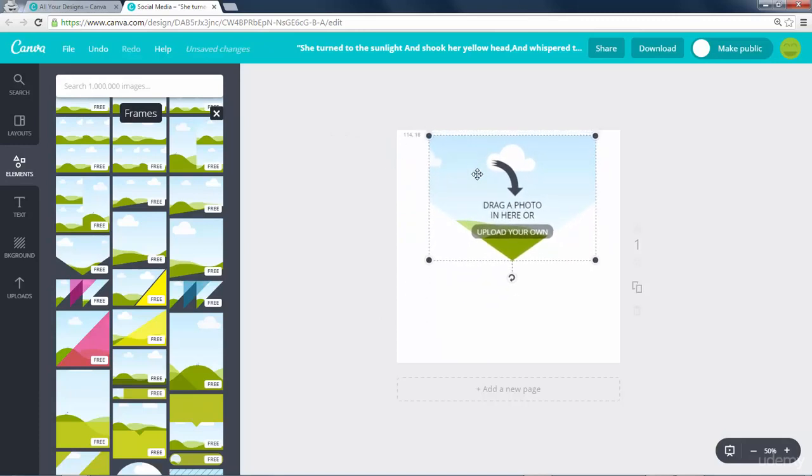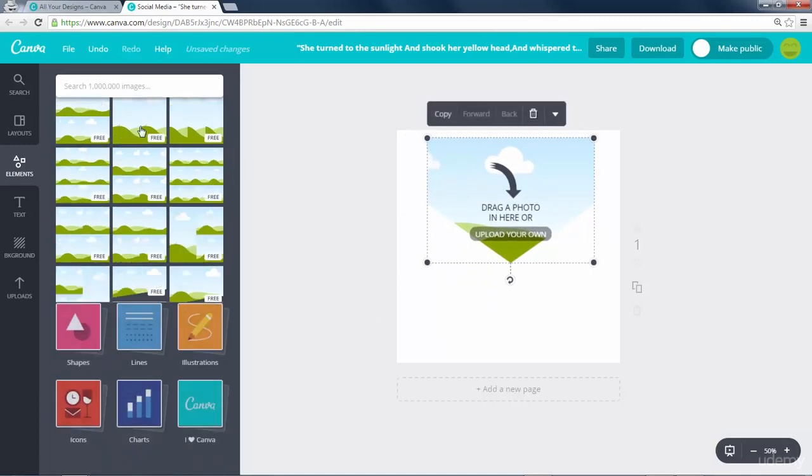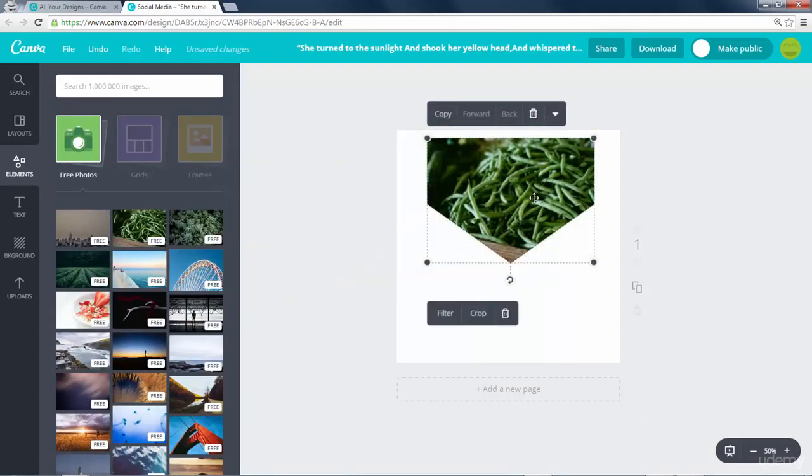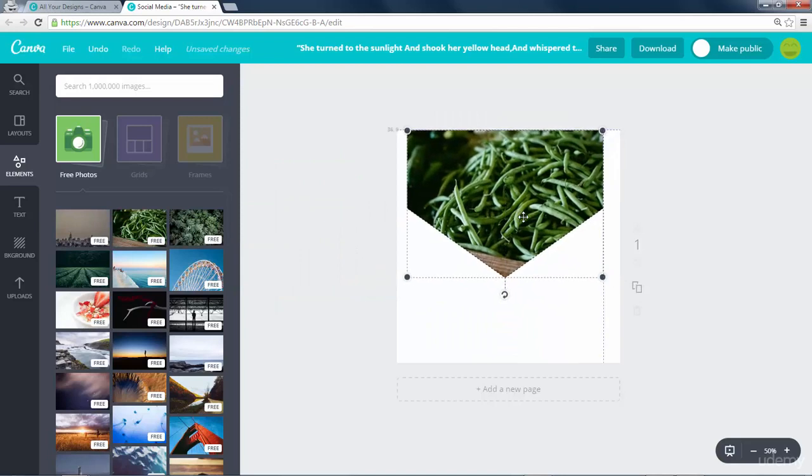want. So now that we have this here, I can go back up to my photos, and when I drop a photo in, it's going to drop it into that frame. But again, I can scale that frame to whatever size I want and get some other really cool graphic design techniques going on here.